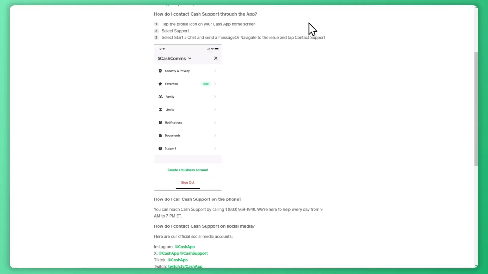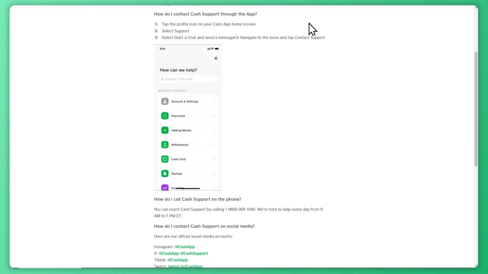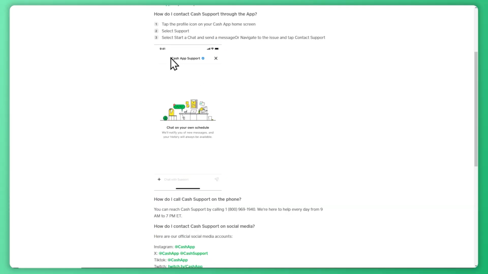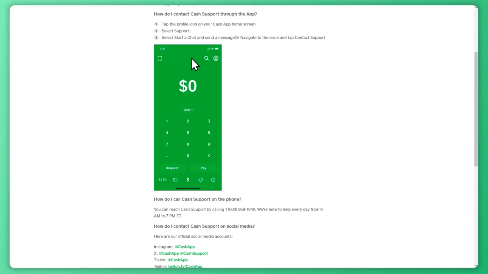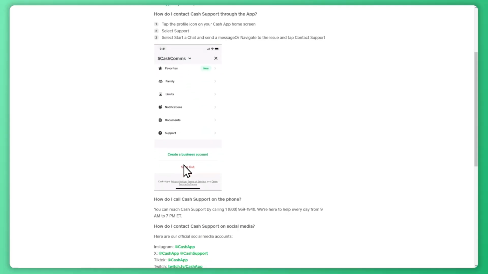First is open your Cash App. And then from here, tap on the profile icon so that you would be able to go here in the settings. So as you can see here, you would need to go to the Cash App support. To do that, you would need to tap on your profile icon here on the top right, and then scroll down until you see support here at the bottom, which is right here.